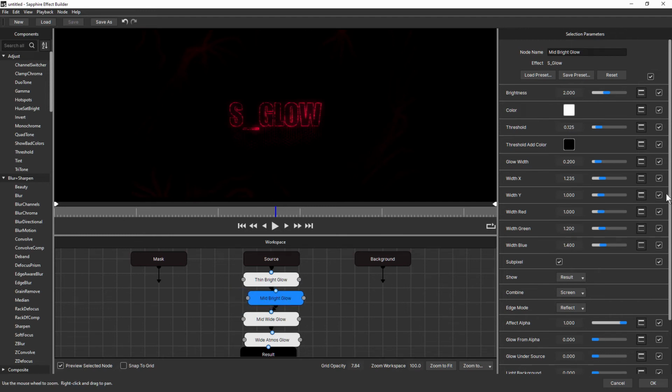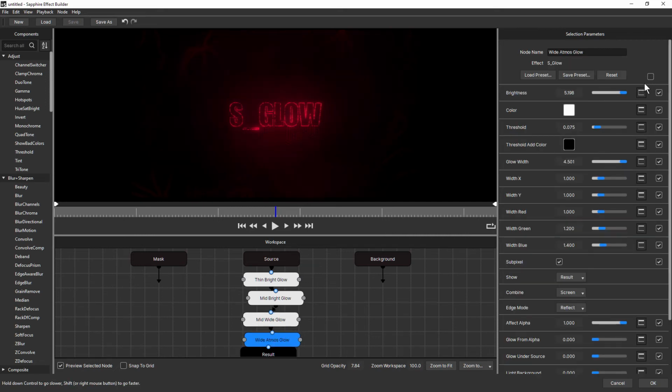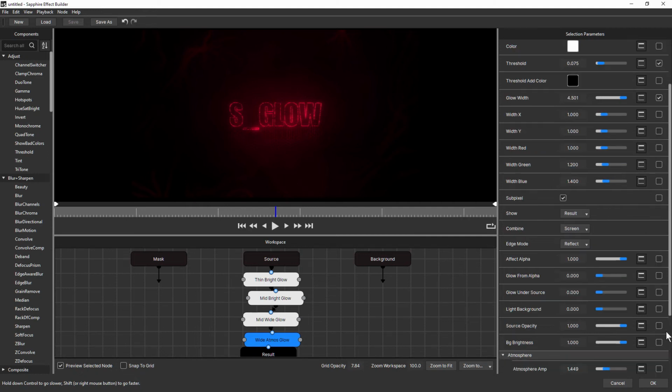I'm going to come into my mid-bright glow, turn off everything, and only turn on the parameter for the brightness, threshold, glow width. Mid-wide glow, turn everything off, do the same thing. Brightness, threshold, glow width. The wide Atmos glow, turn everything off. Brightness, threshold, glow width. And because this is the atmosphere one, I'm going to turn on at the bottom here our atmosphere amplitude as well.